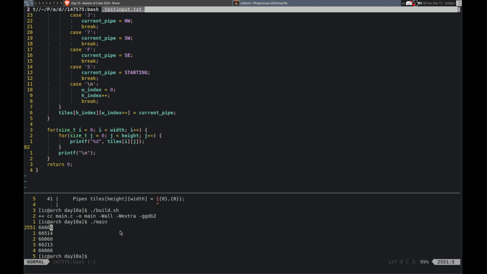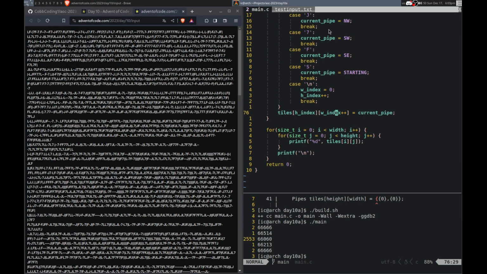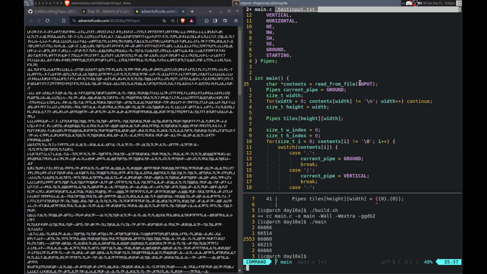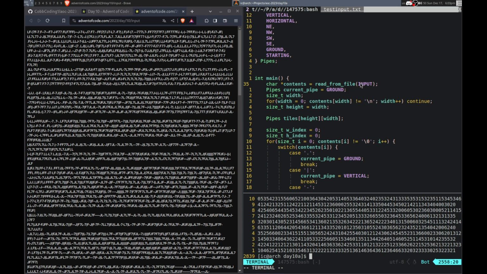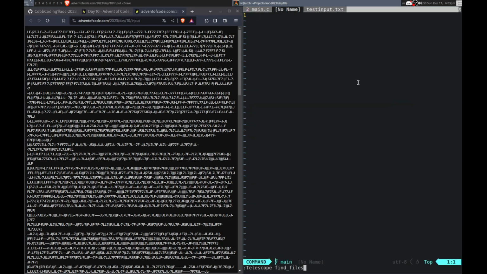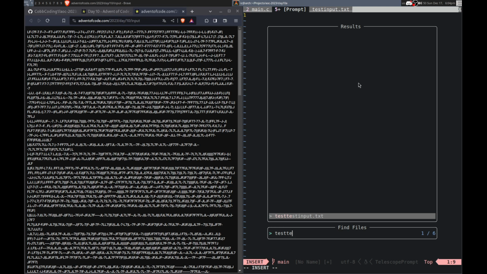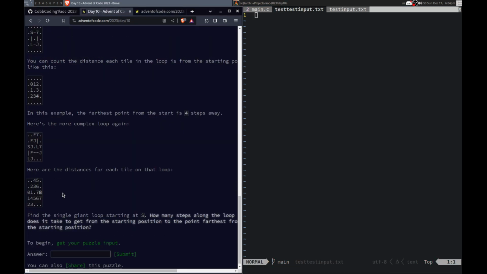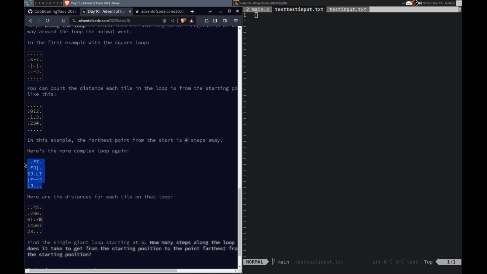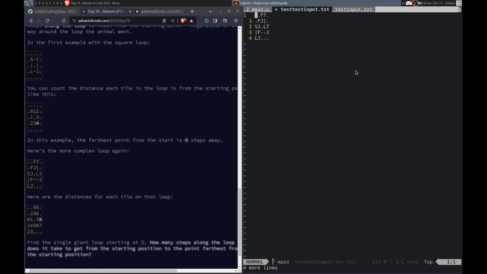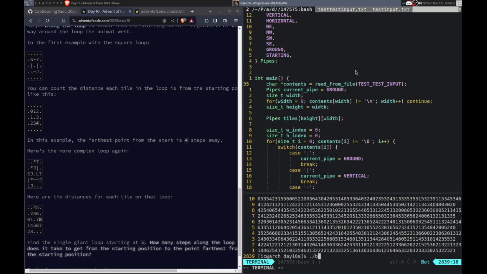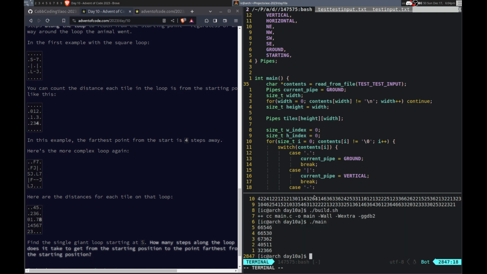I don't know. Let me get the actual input and try it on that as well. See what happens. See what it looks like. Okay, actually that's gonna be way too hard to look at. Let me do test input and grab that other one. I need to make the file. Okay. And so they had this, which is more complicated. Yeah, and that's not the same. So if I run it now, what does that look like? So we have these, and then we have another one there.